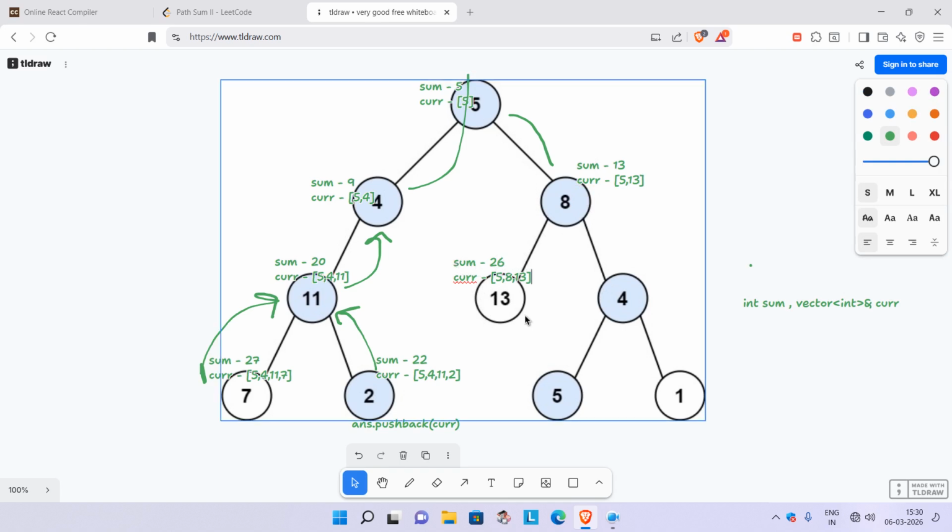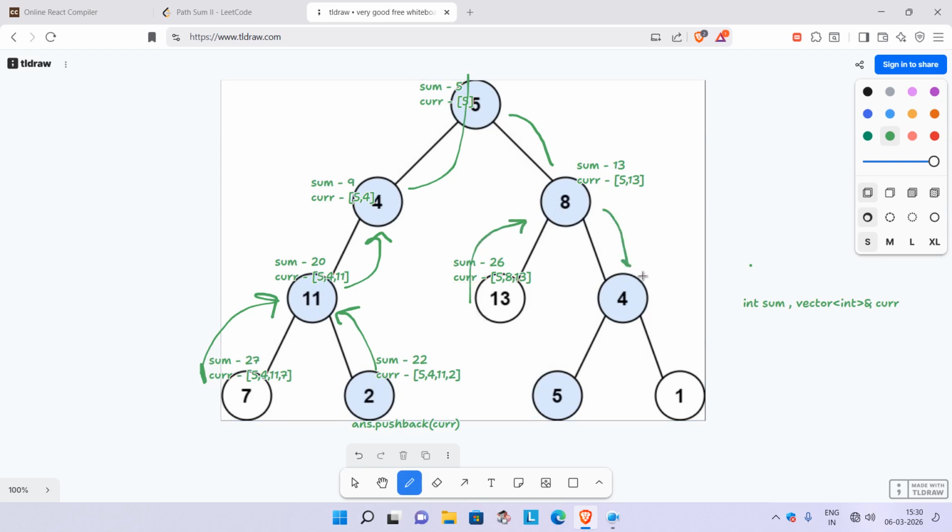Now this is a leaf node. Now check whether it is the target. No, it is not the target. So in the case it is not the target, we return, but before returning we pop back this element from our current vector here. So it returns its value to 8. Now it calls for its right part, so here the sum becomes, since the 5, this 8, there's the 13, now it becomes 17 there, and we simply push this in our current vector there.